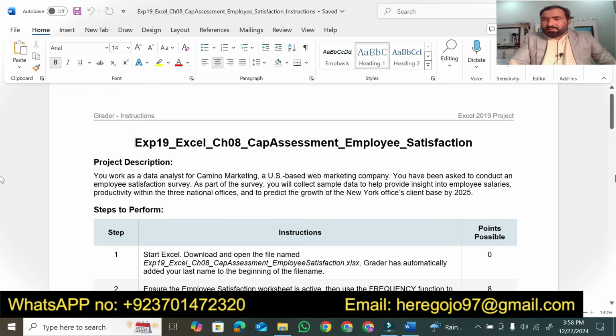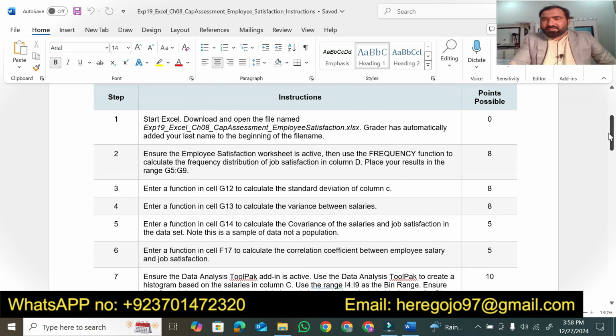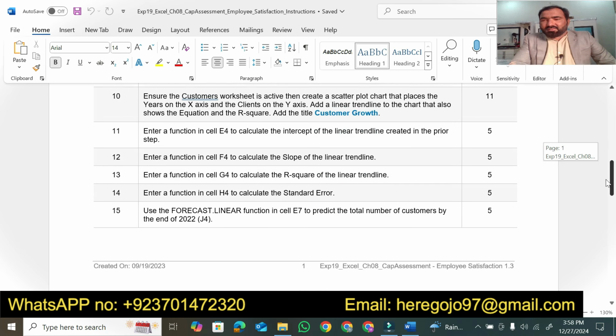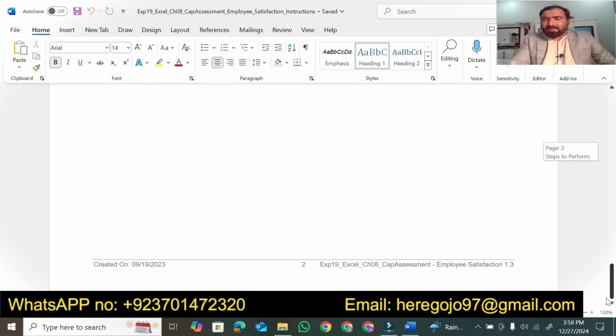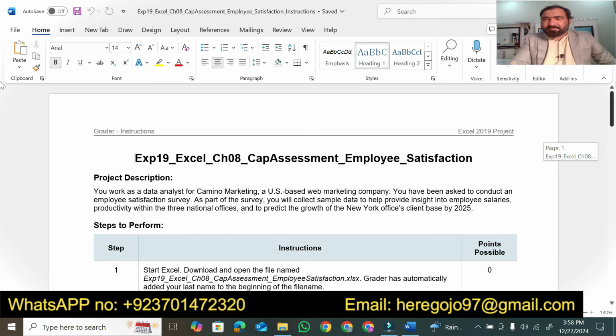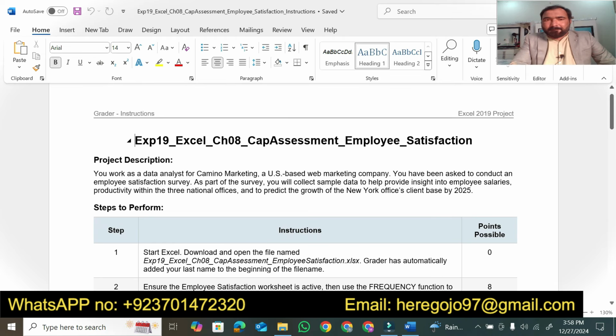Before solving the assignment step by step, we first go through the whole assignment to see how many points we have. In today's assignment we have 17 points. First we discuss the name of our assignment, that is XPXE19 Excel Chapter 8 CAP Assessment Employee Satisfaction.